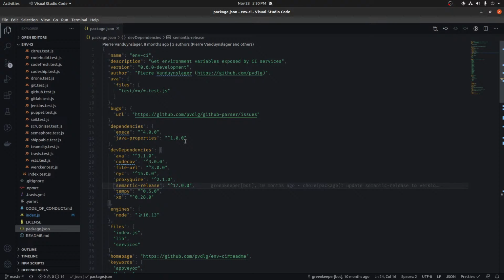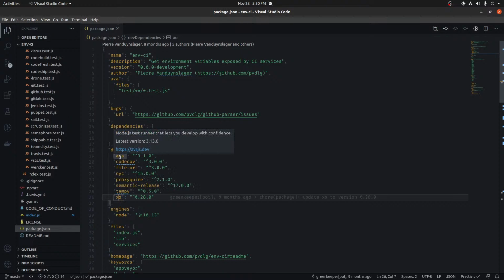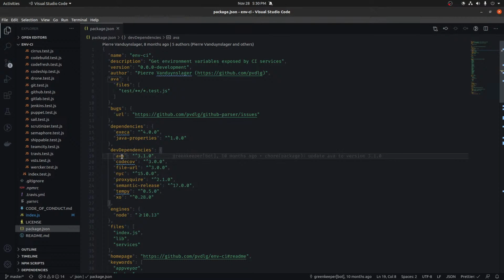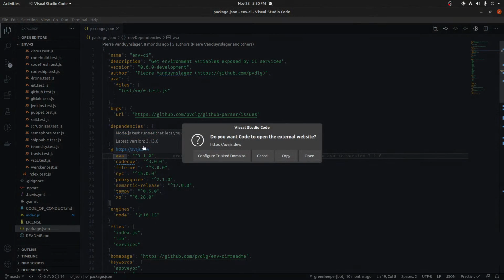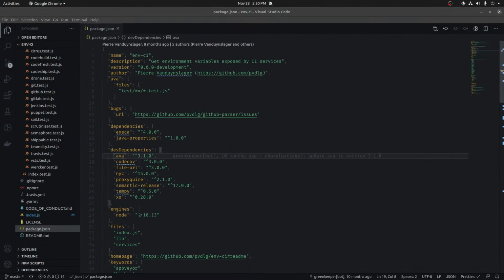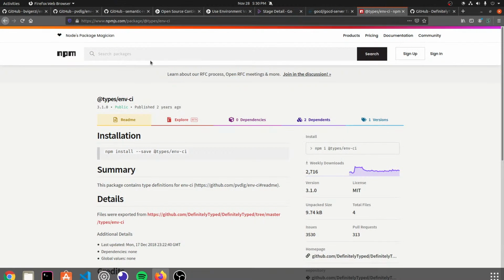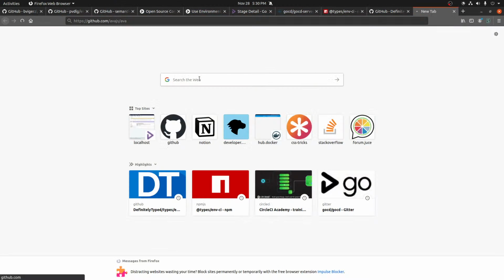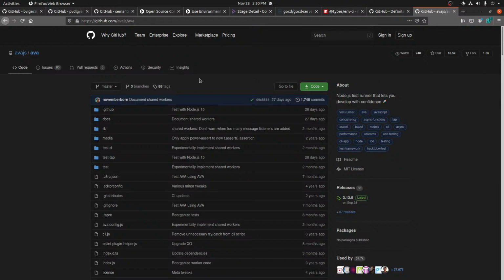Code coverage? XO? What's this? Linter? Ava? Okay, so they use Ava. I've never heard of this one. It's kind of silly how they have this. Oh, okay. Just open it, please. Open my Firefox window on my other monitor. So this is a test runner.